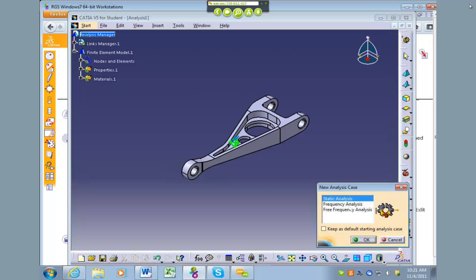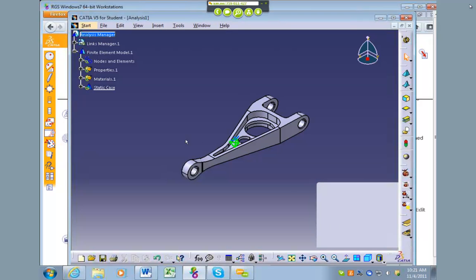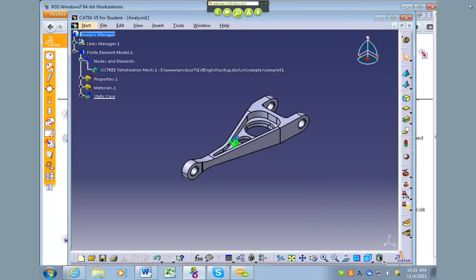But if you do want to learn what they're used for as well as how to use them, you can continue on with the tutorials past the tutorial that we'll cover today. So that's just kind of for the interested student. So we'll go into static analysis, and you'll notice that if I expand the part tree, this already has a mesh applied to it.